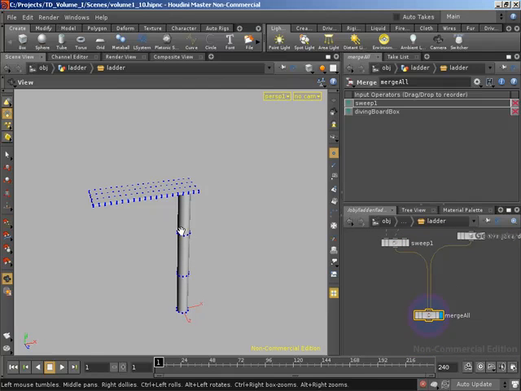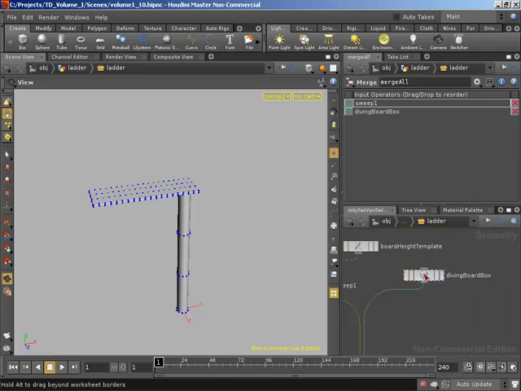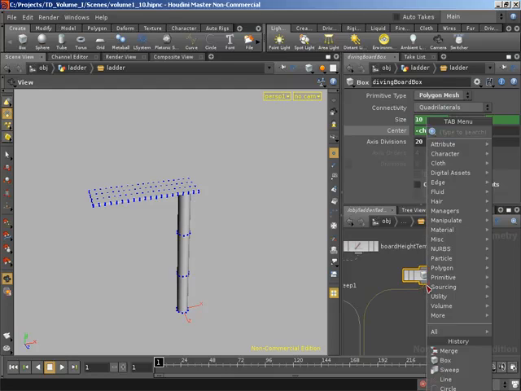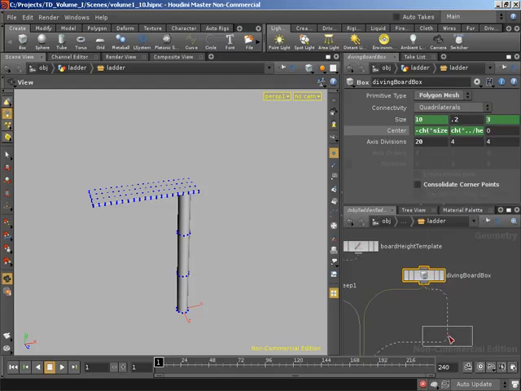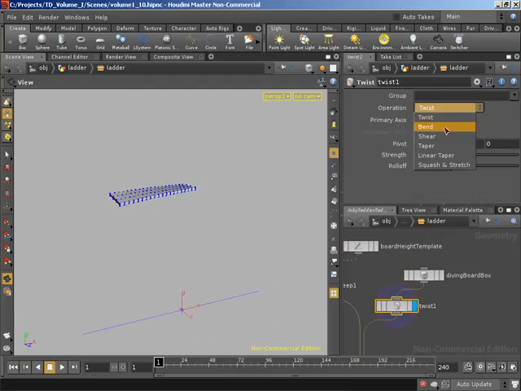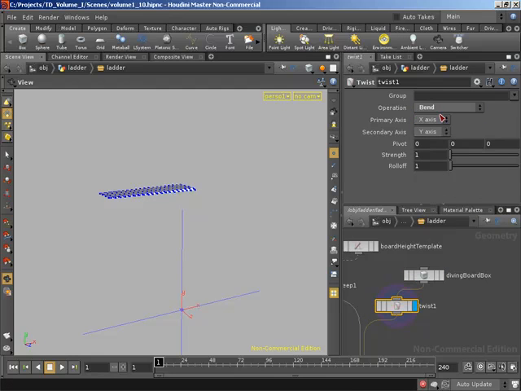I do want to set up the system for animating the board in this video. And we're going to do that by wiring our box into a twist stop and setting up the twist stop to allow for deformation. So I'm going to right click on the output of the box and create a twist stop. And we can see with the current settings that's not quite correct. We want to apply a bend operation.